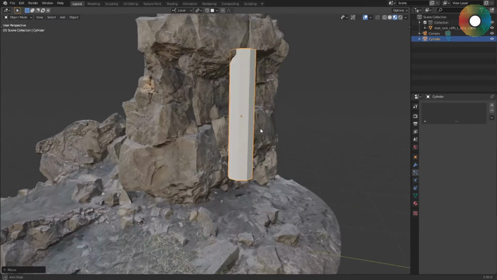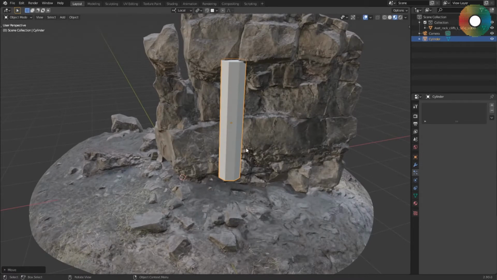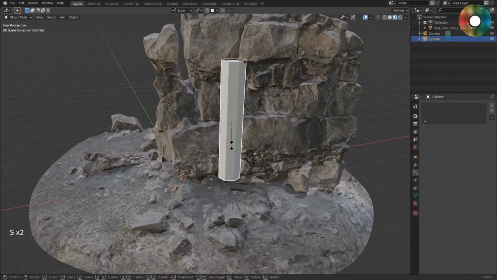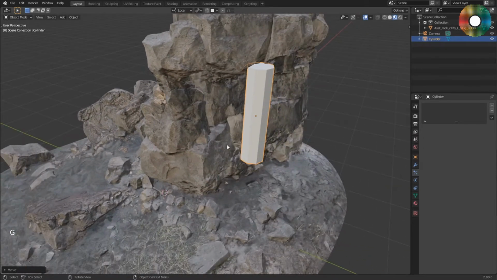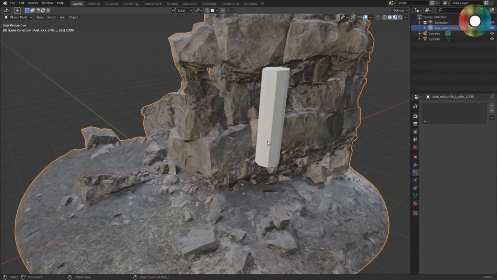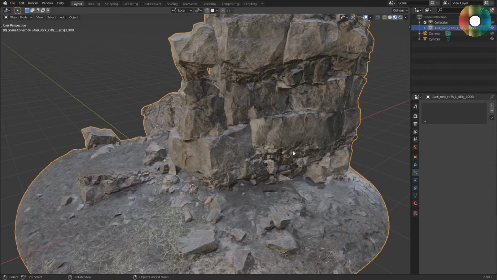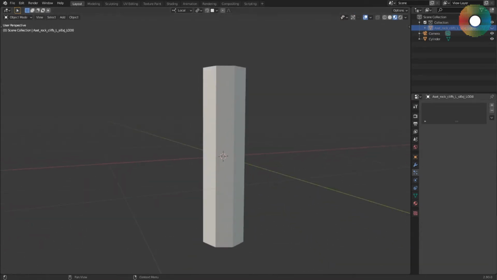So it seems already okay. The size of the cylinder may be a little short, so I will scale it on the z-axis. Like so. So this I can use for the reference of the general scale of the icicles. I will move back the cylinder to the origin and hide the rocks. Okay, let's start some modeling.